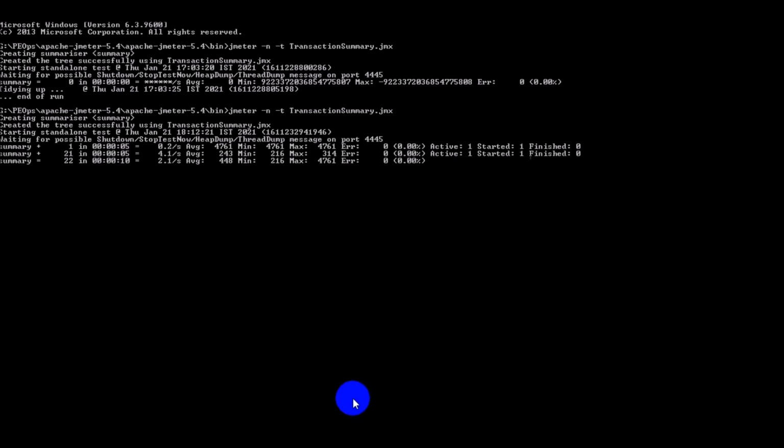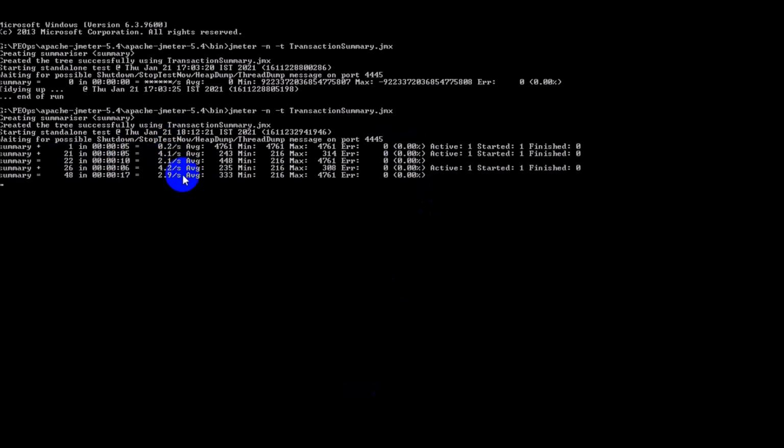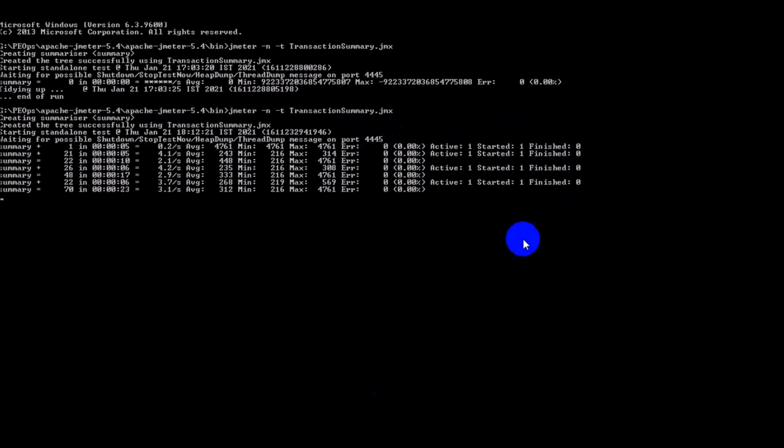Okay, so I'm getting the summary results now. You can see the number of samples, the time, this is the transactions per second, the average time, minimum time, maximum time, errors, how many active users there are, how many have started, and how many have finished.